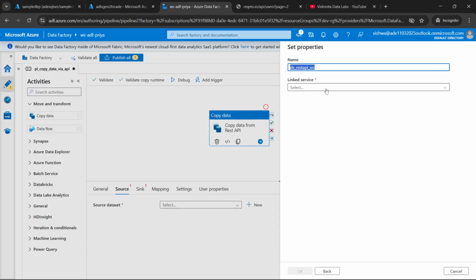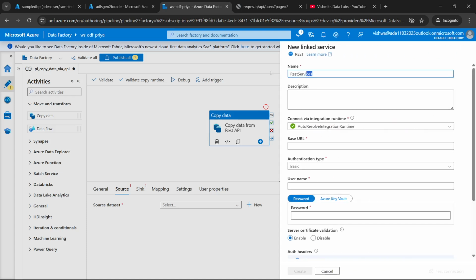Now we have to click on this link service drop down menu. Currently we don't have any link service, so we need to create a link service as well. Just click on this new and name your link service as well. I'll copy the same thing, remove D and type L. So this is my link service name, LS REST API source.